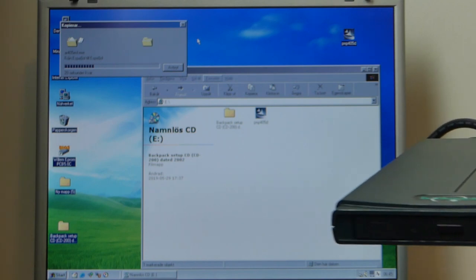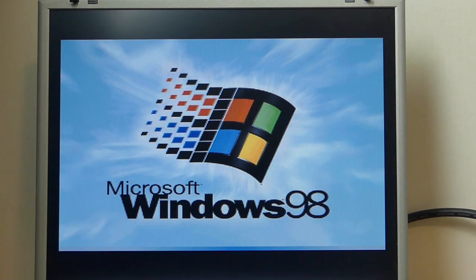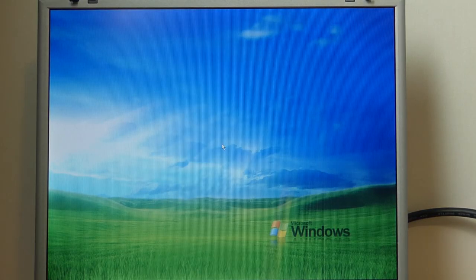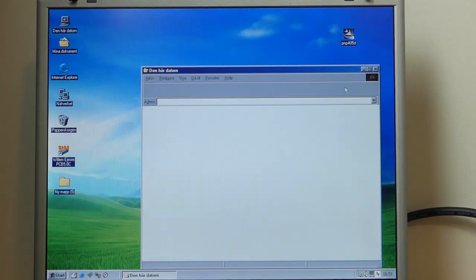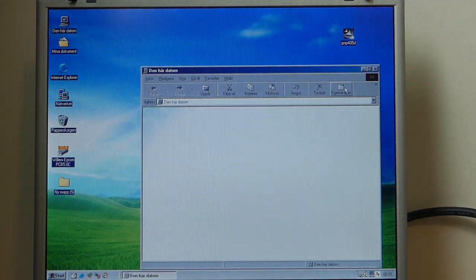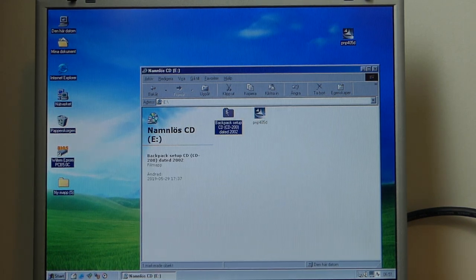Wow. Oops. Well, I managed to pull the plug there, the power plug on the CD-ROM drive. So the OS, the Windows 98 crashed. So remember, don't pull the power to the Backpack CD-ROM while you have it connected to something. Let's start over.